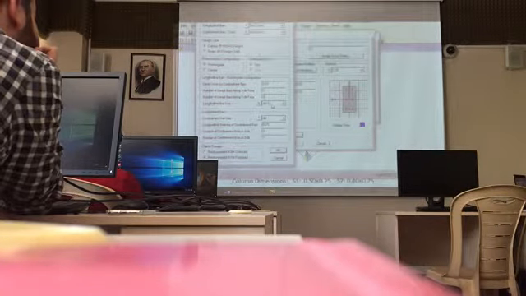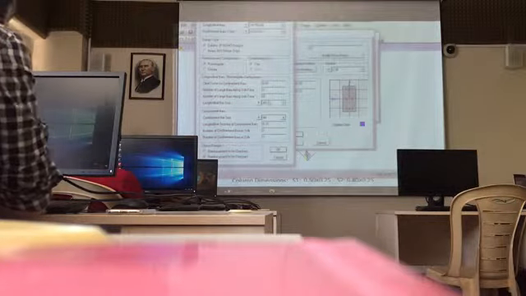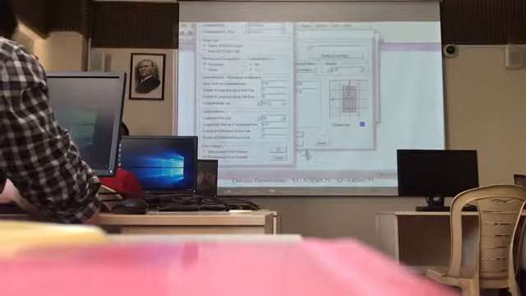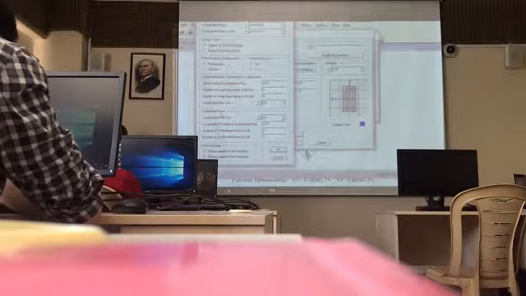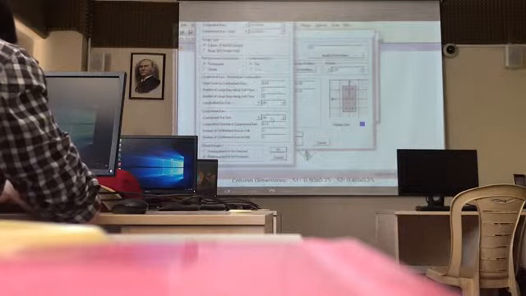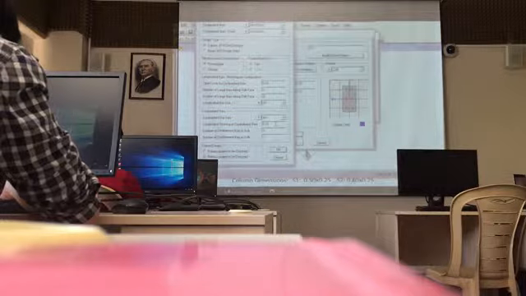This is bar size according to ASTM, American standards. Number 9 is approximately 2.5 or 3 centimeters, probably 3 centimeters diameter bar. And confinement bars, etriyeler. These are number 4. It is 1.2 centimeter diameter. You can change these. You can choose whatever you want.